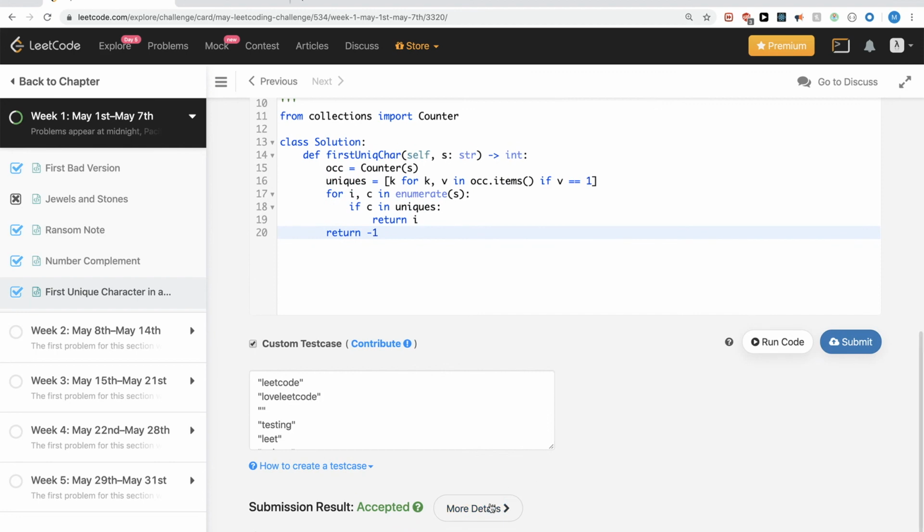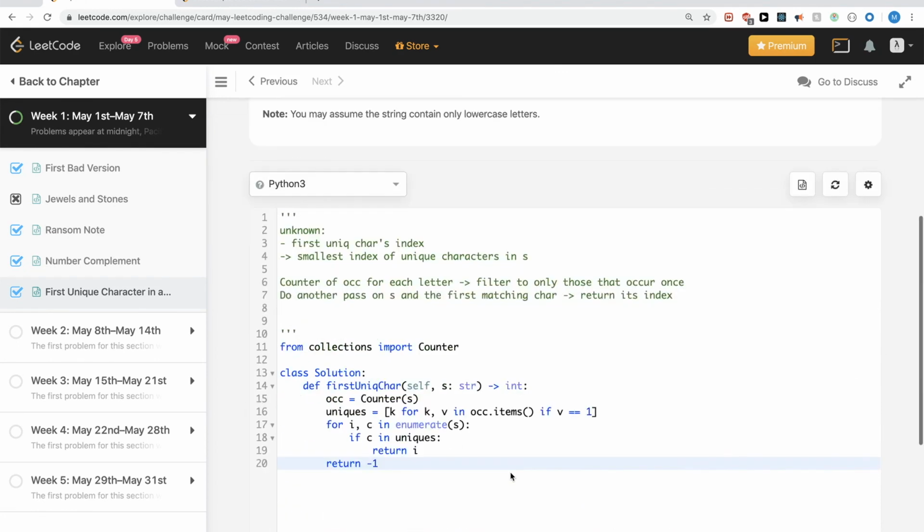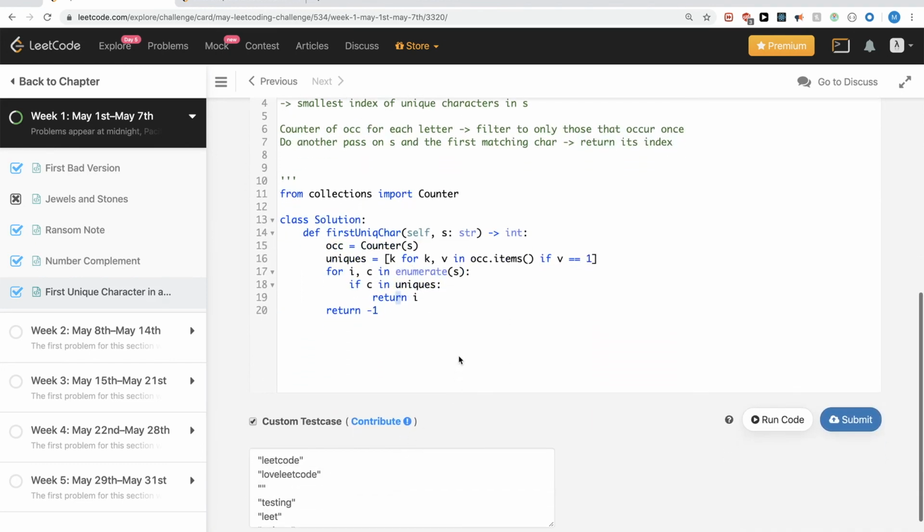Okay, so that's accepted. Yep. So it's pretty straightforward. It's just a counter. Get the unique ones, and the first one we encounter, that's the first unique letter, and so we return the index. Yeah, that's it pretty much for this problem.